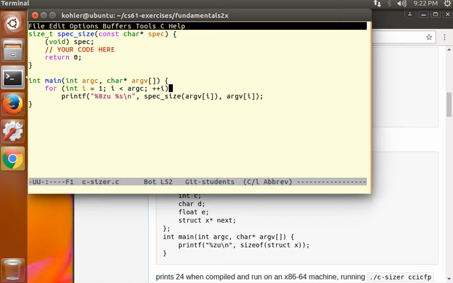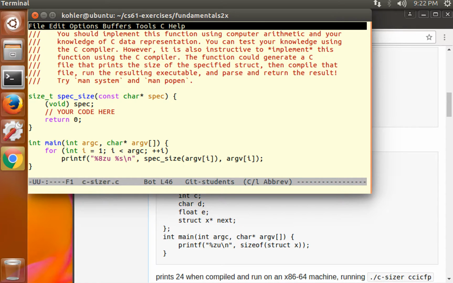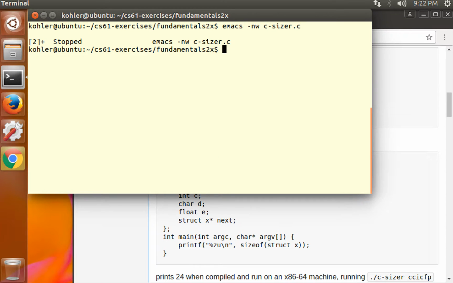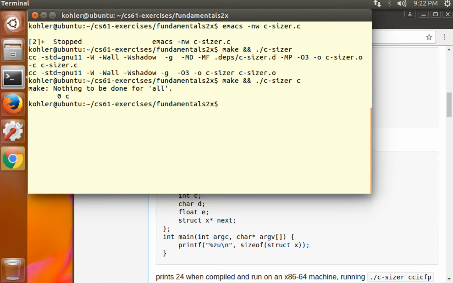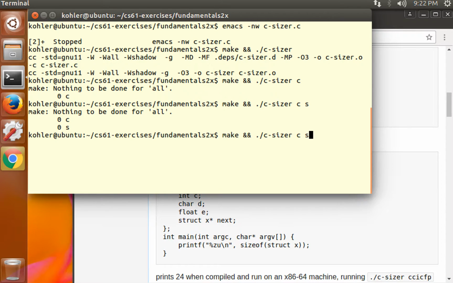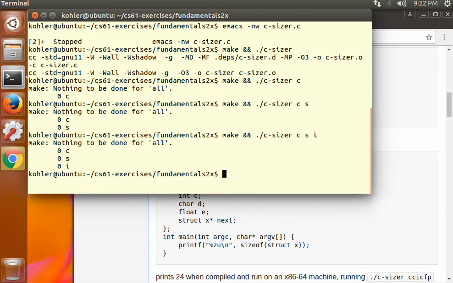And spec size, this is the function, this is the core of our work, takes in a string and returns a size_t result. The size_t being the type of sizes. It's an unsigned integer type. Okay, so if I actually run this, how's that going to work? Well, if we run no arguments, it does nothing. Give it a C, it prints 0. S, 0. I, 0.